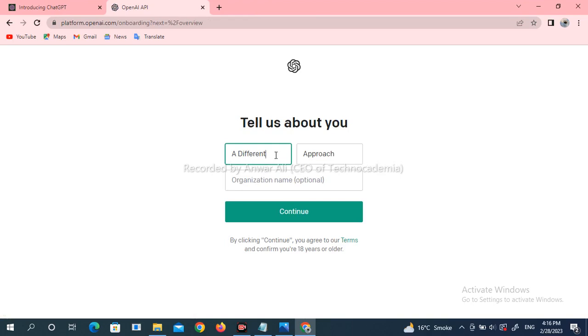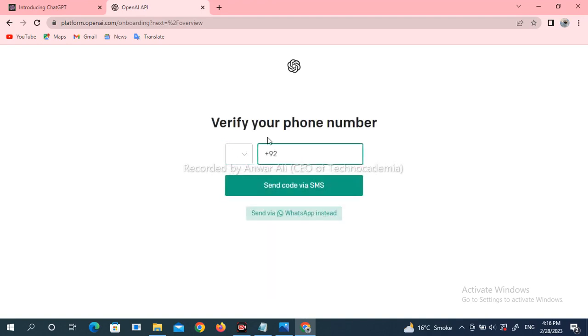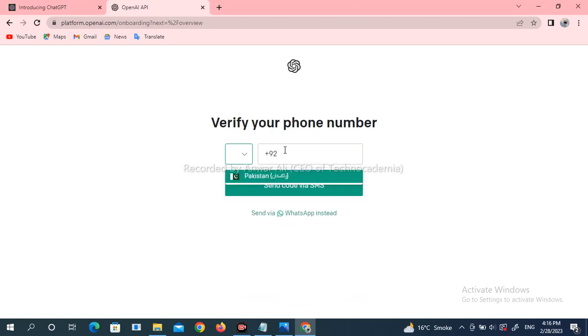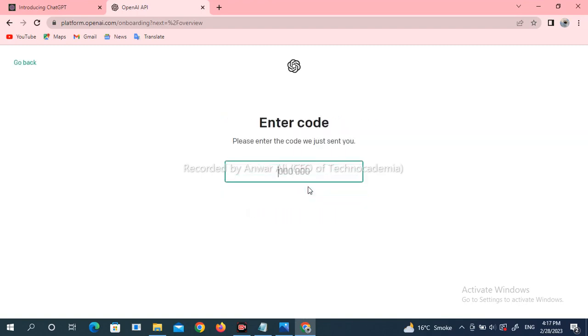Okay, it asks for my name, so let's enter it. It's a demo account, so I don't see anything like that. I will enter my phone number. Okay. Send code via SMS just to make it easier. I'm going to receive a code and enter it.